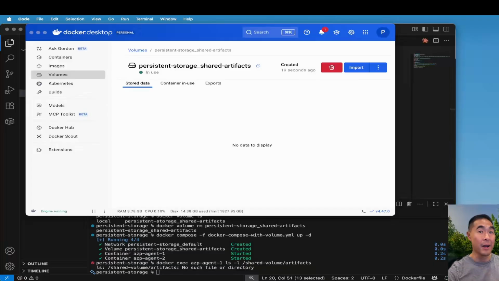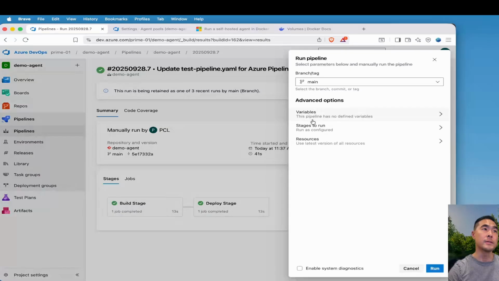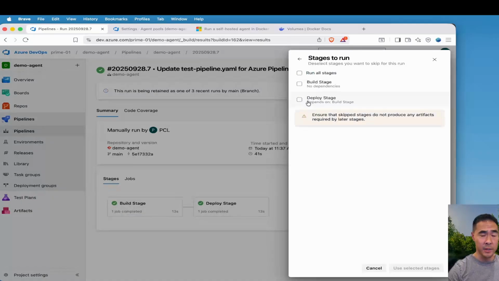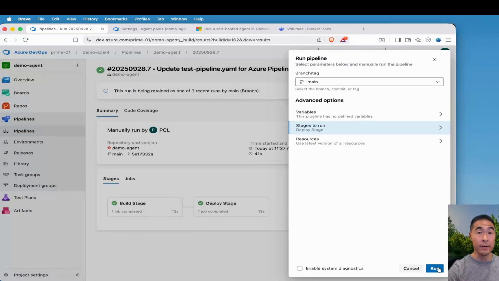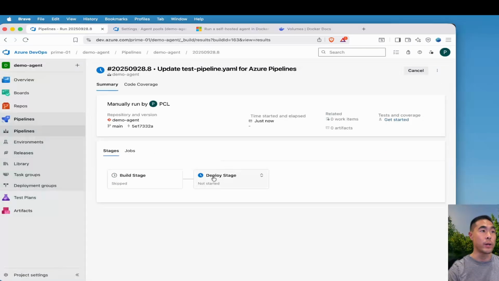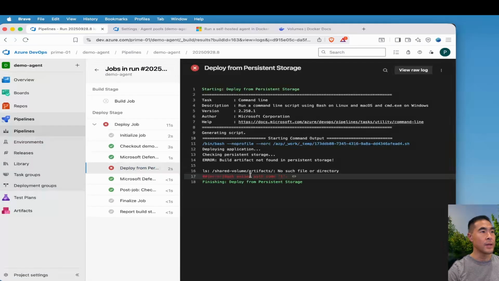And if I run the pipeline again, the deploy stage will fail because there's no artifact to deploy. So here I can choose the stages to run. I'm assuming that the build was there, but we're proving that after deleting our volume and restarting our image with that new volume created, the file's already gone. We know this is going to fail. And true enough, it failed. It errored out because it can't find that build artifact.